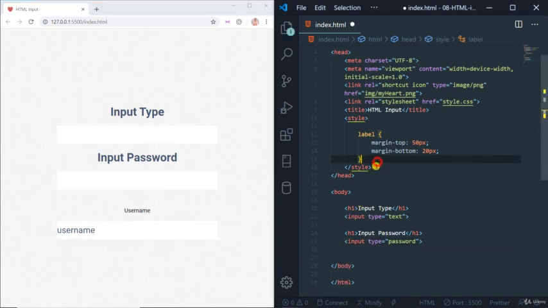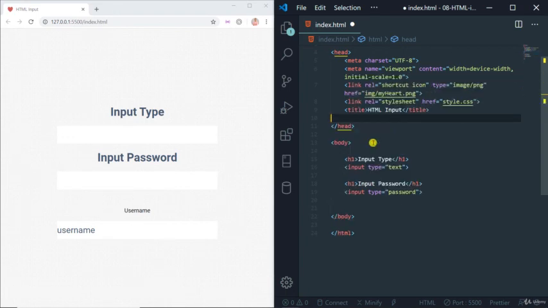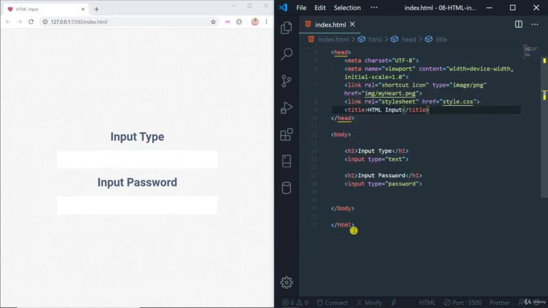So I'm just going to delete that. We'll get to this style tag later, and this is CSS. We'll get to that later as well. But yeah, I just wanted to show you how you can create a username input and then password. So this is how you would create input fields and password fields.